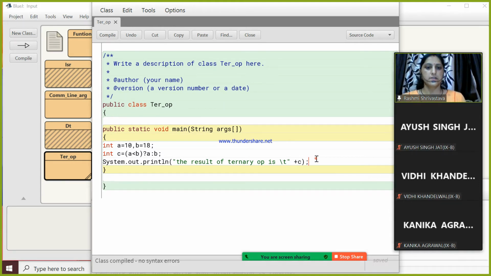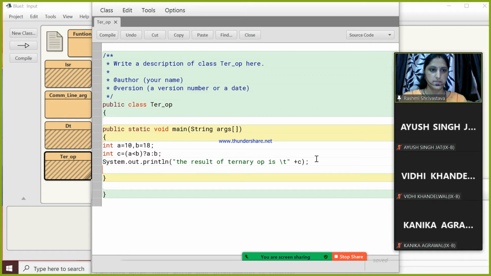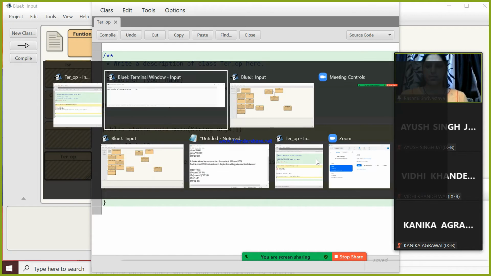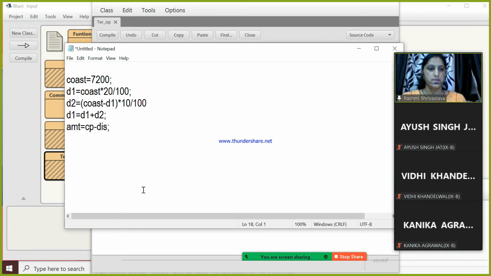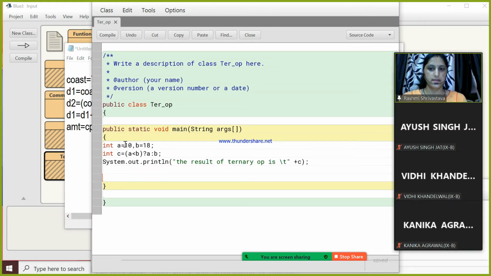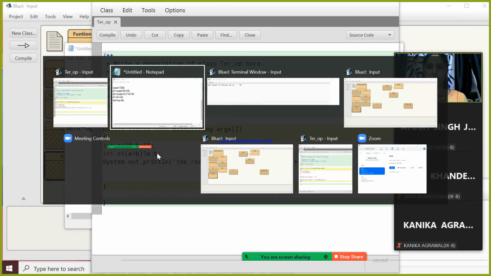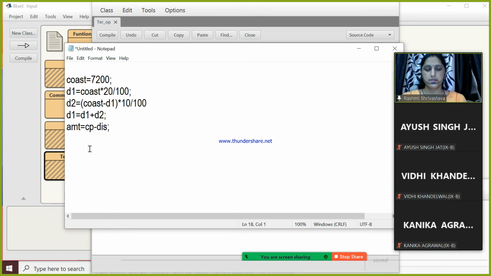Okay, very good. So now I am going to tell you a live example. We have seen the logical operators, no? Yesterday only we have seen the logical operators. Now take an example. The values of A and B we are considering as 10 and 18. So here we are going to implement two conditions.